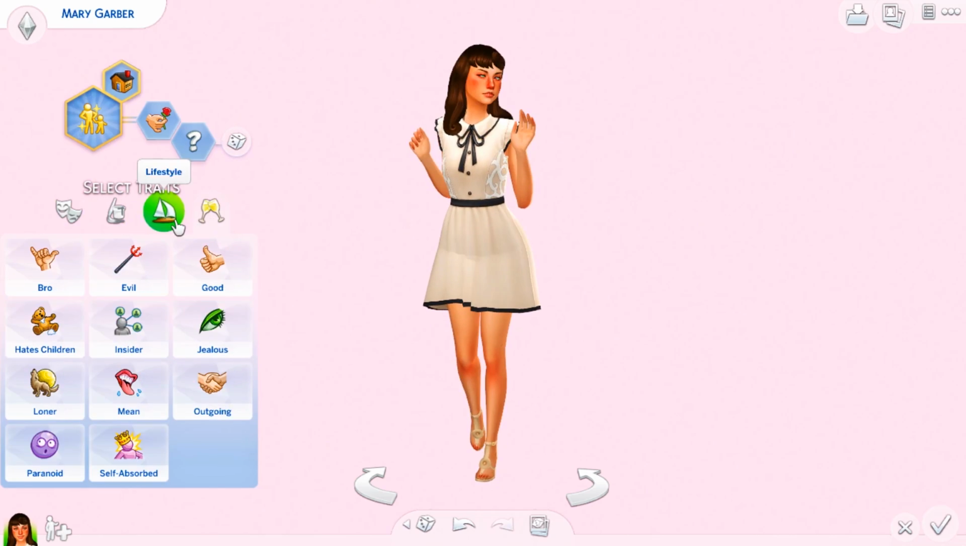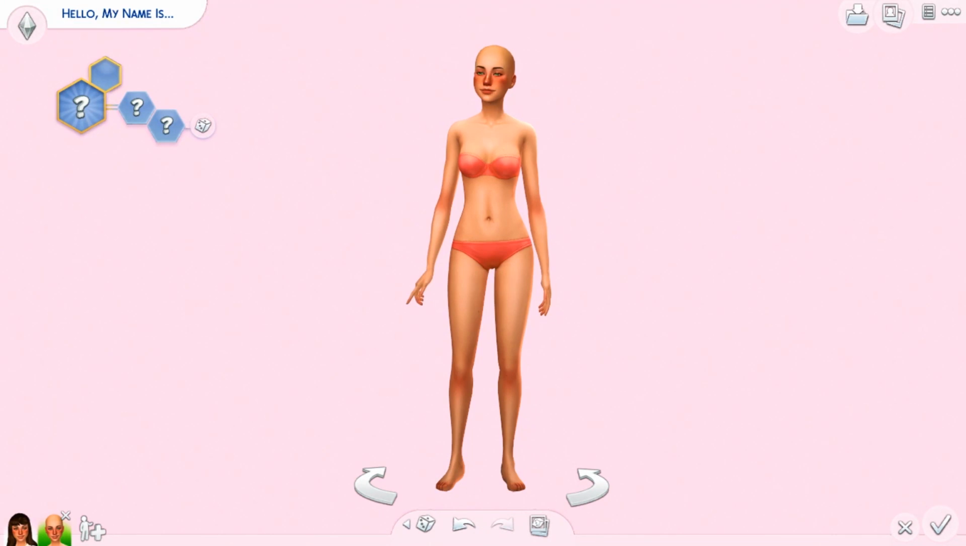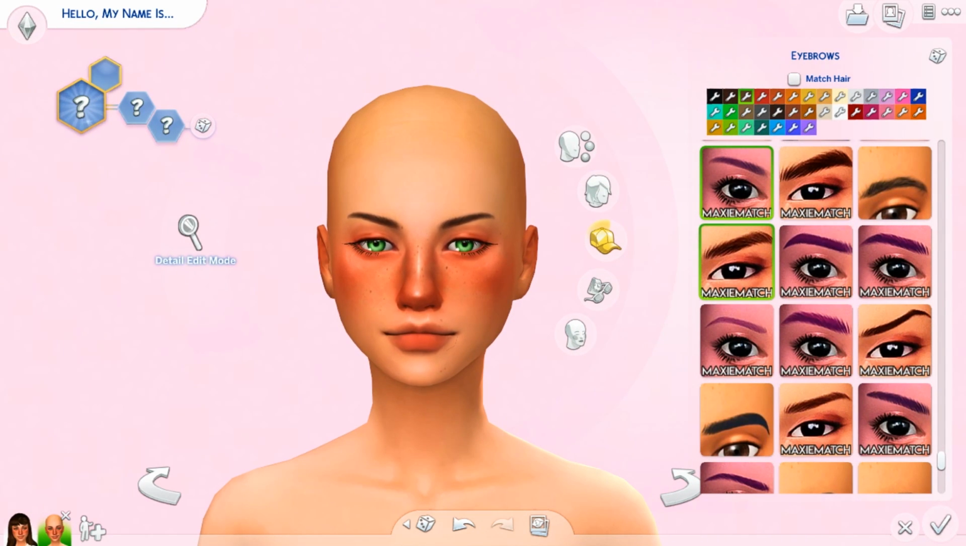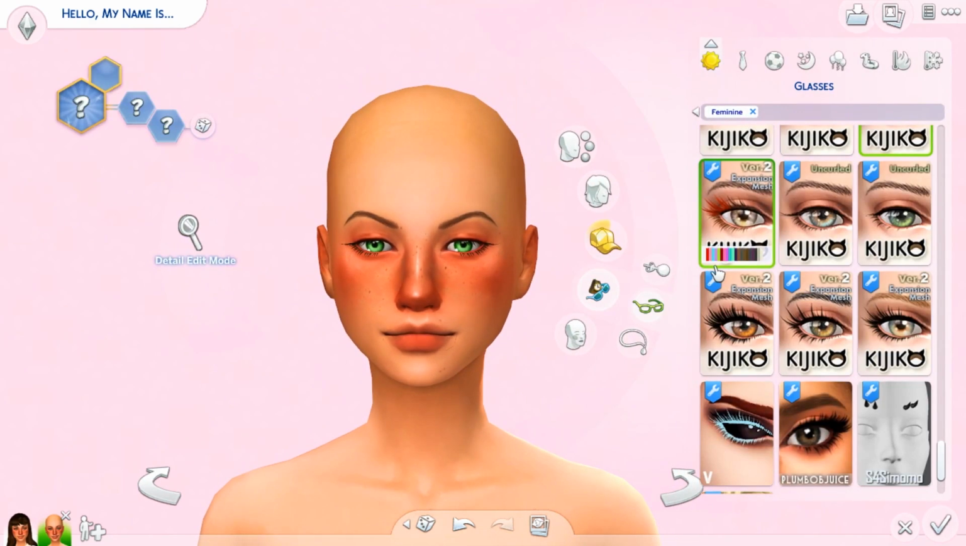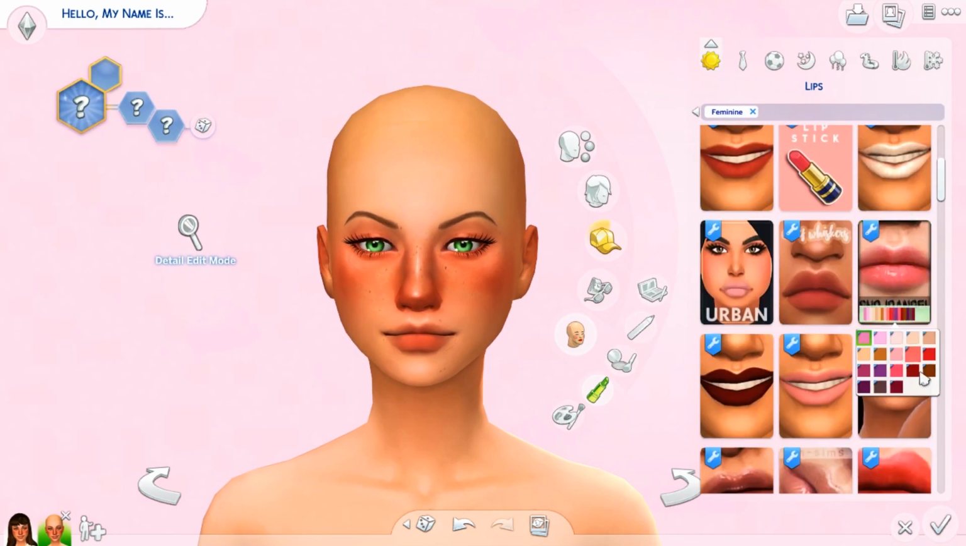So yeah, for her, I gave her this dress. I think it's a child's or a toddler's dress that they've converted into an adult's dress, but it just seemed like the best fitting. It's not completely perfect, but it's the best I could get, really. And I think she turned out really cute in the end.